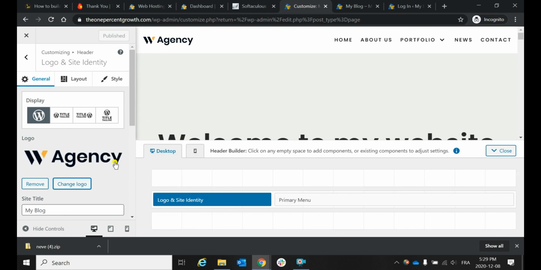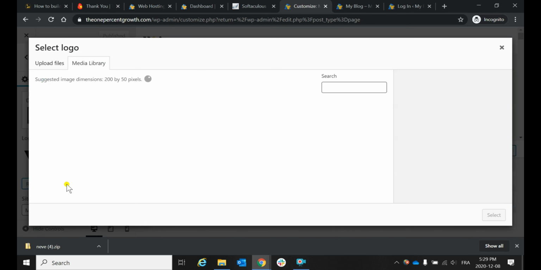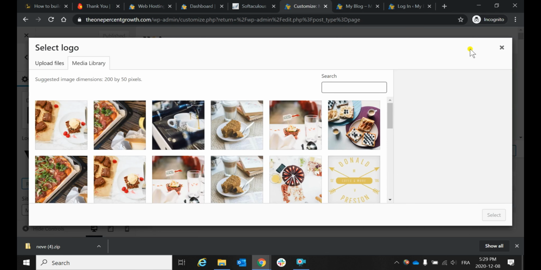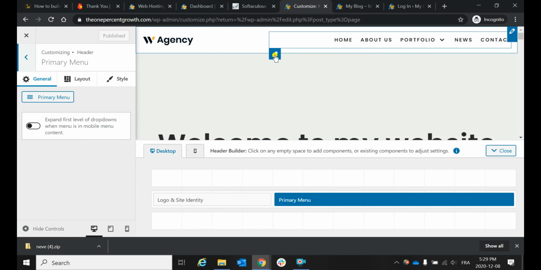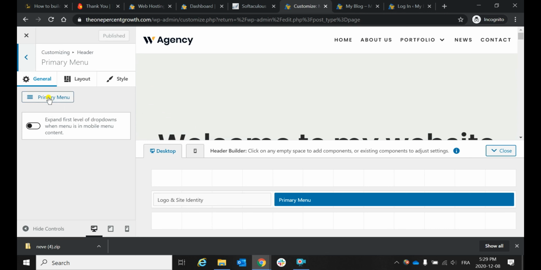So click on that. And from here, all you have to do is change logo, and you can select pretty much anything that you want. I'm not going to change it. If you want to change the navigation menu, same thing. So go over that, click on it once you see the pencil. So click on that. And then from here, we're going to select primary menu.